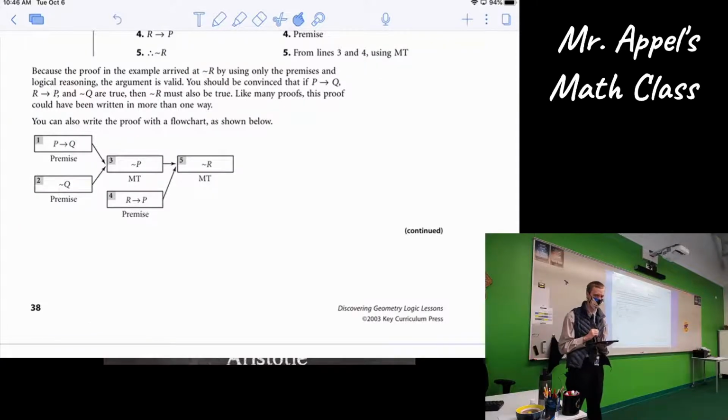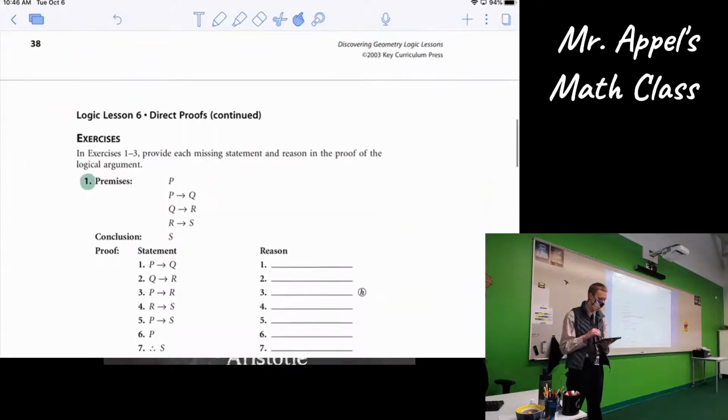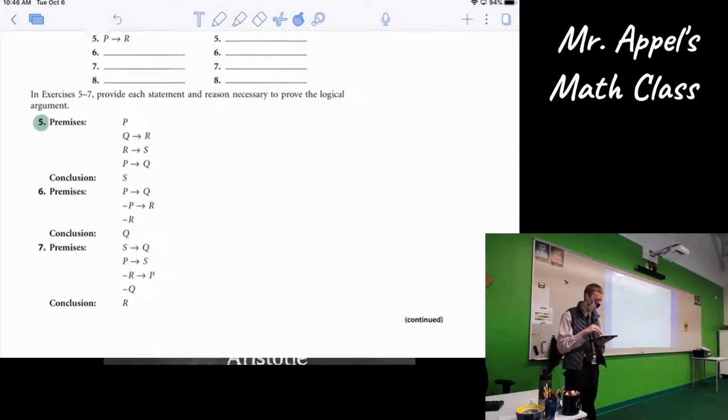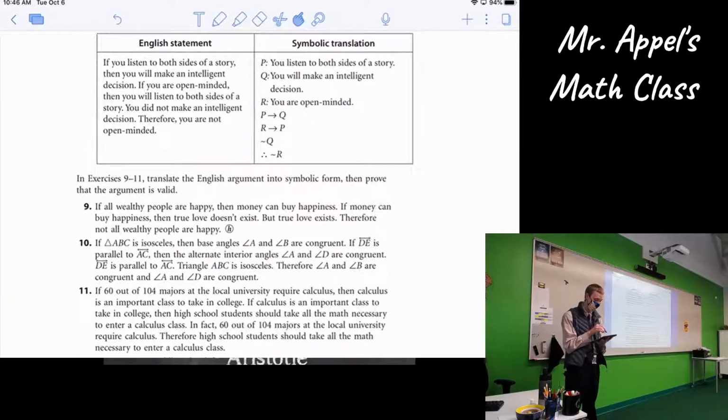All right. So what you're going to do today is you're just going to complete exercises 1 through 10. Let me put a nice big red line here. Okay, stop here.